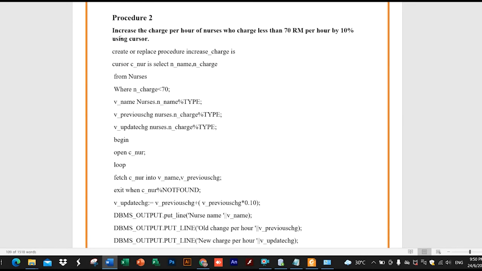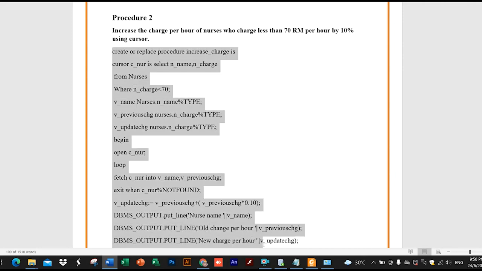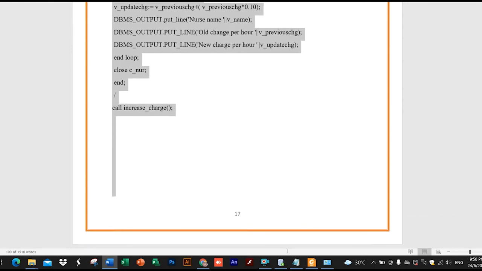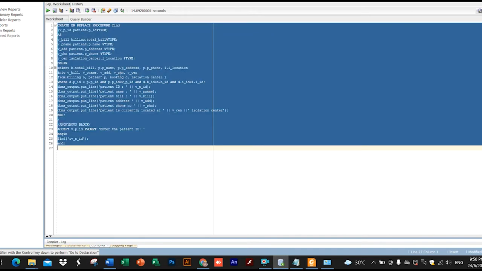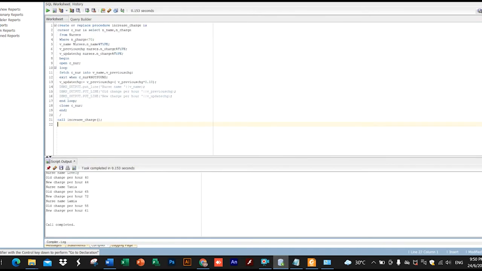So this one, the procedure is increase the charge per hour of nurses who charge less than 70 RM per hour by 10% using cursor. Okay, I just simply copy the code. Yes. Okay. So the procedure increased charge compiled. Nurse name Lovely. So old charge was 40. So after 10%, it is 44.